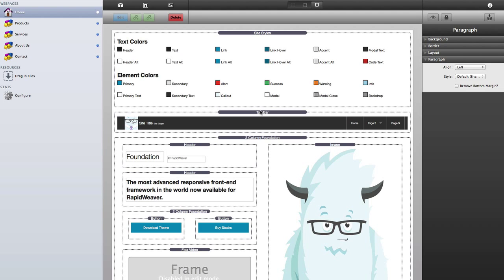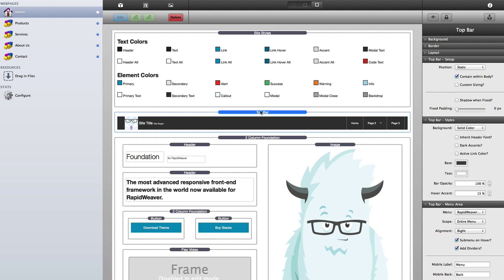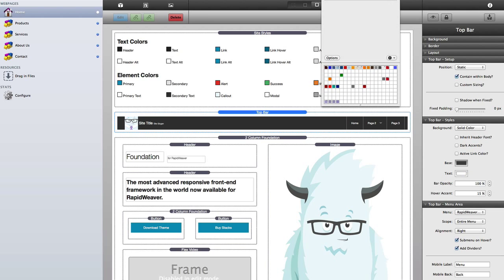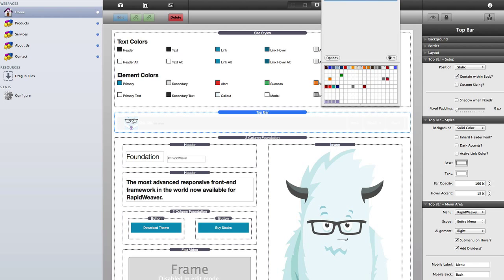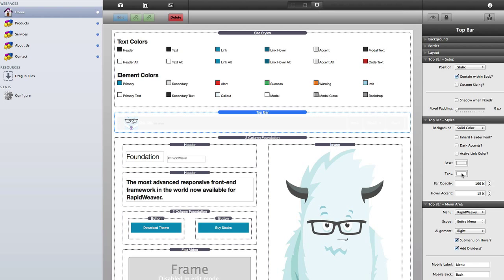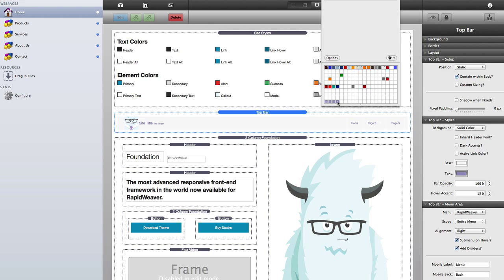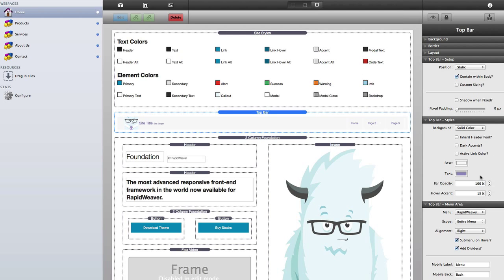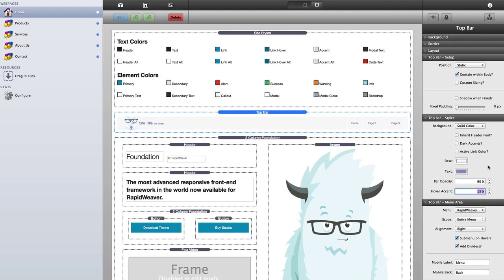And I guess, where should we start? I guess we could start at the top of the page with the top bar. Now, with the top bar here, on my site, the background was set to be a solid color, and the color was simply F8. Okay. And then the text color was this darker purple. Okay. The opacity I had set to 90%. And the hover accent was, I believe, just like that.